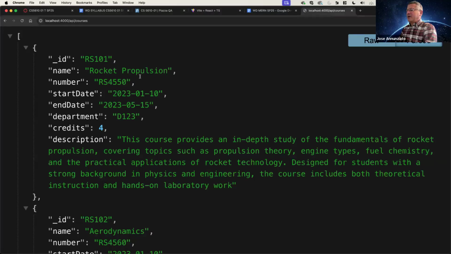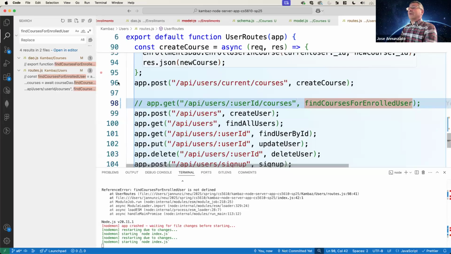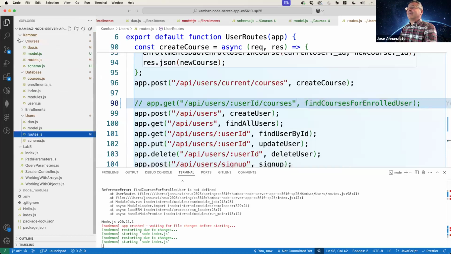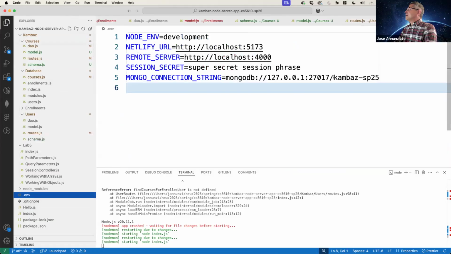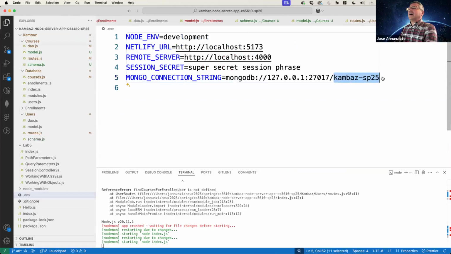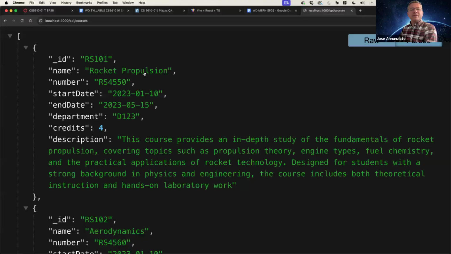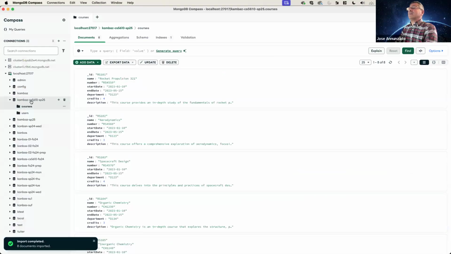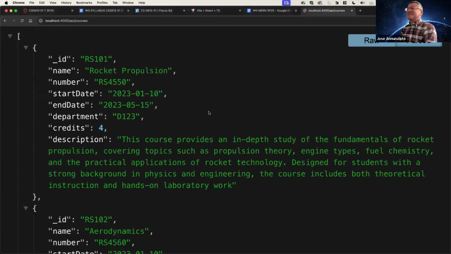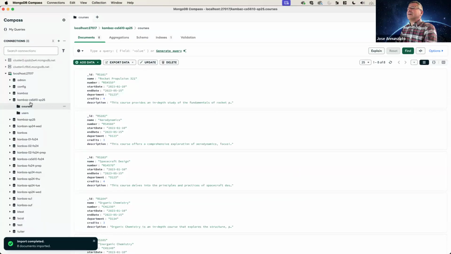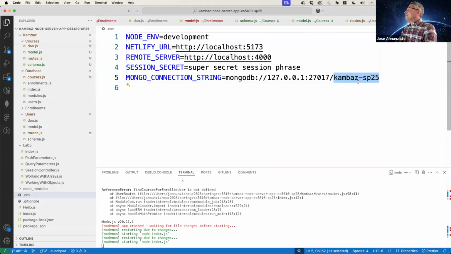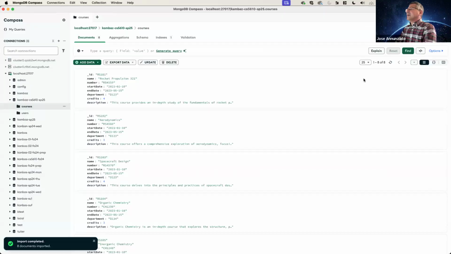Okay, so rocket propulsion. Oh, probably I'm pointing to the wrong database too. Let's see. The database that we're pointing to is Canvas SP25. Is that the database I'm using here? Oh no, I'm using CS5610 SP. Okay, so let's use the correct database. Let's point it to CS5610-SP25.